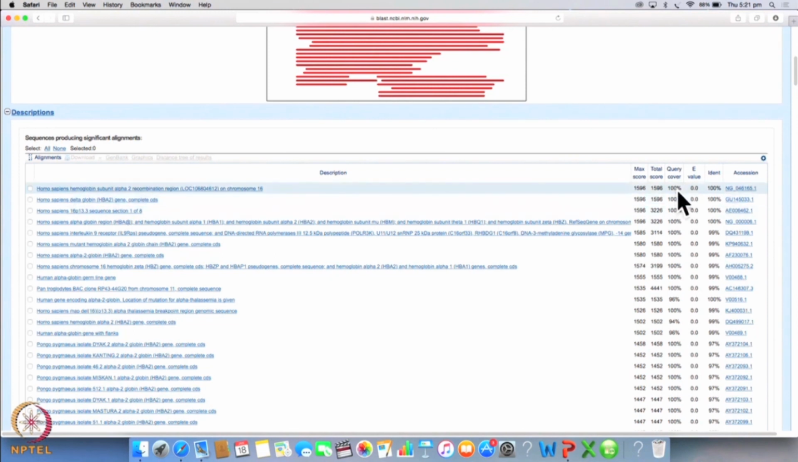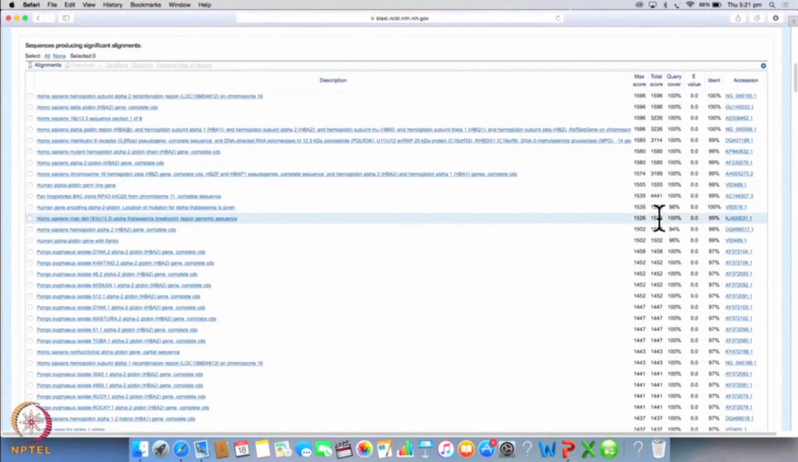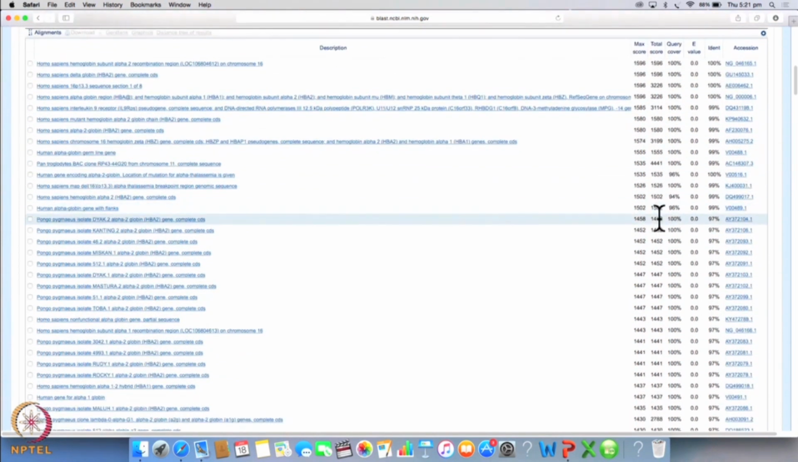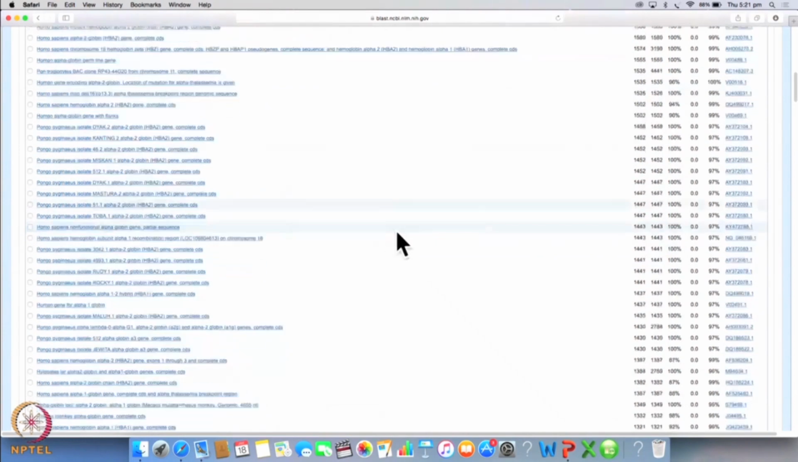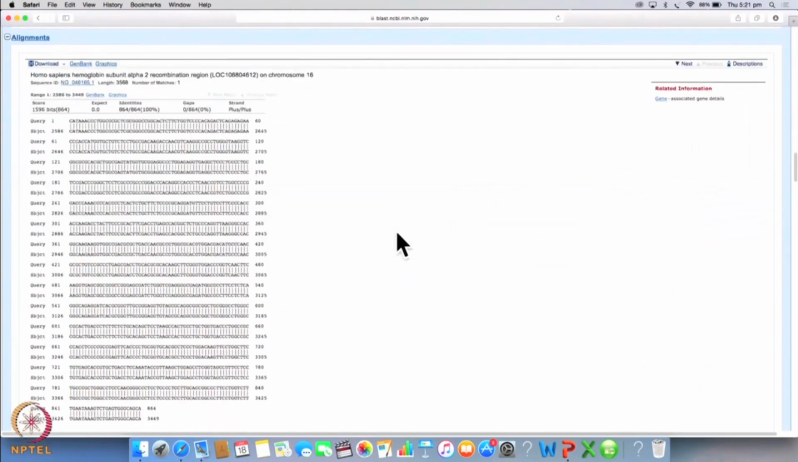While you will also see that as you go lower down this table, you will find matches with different species. The alignment section, which is further below here, gives you the actual nucleotide sequences and matches for each of the results. For example, in the first case, there is a 100% match, therefore no gaps.